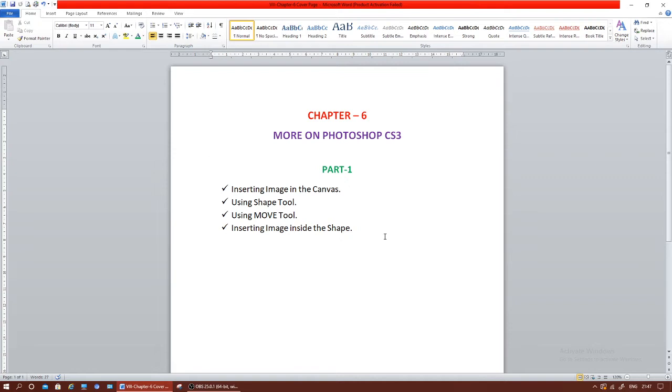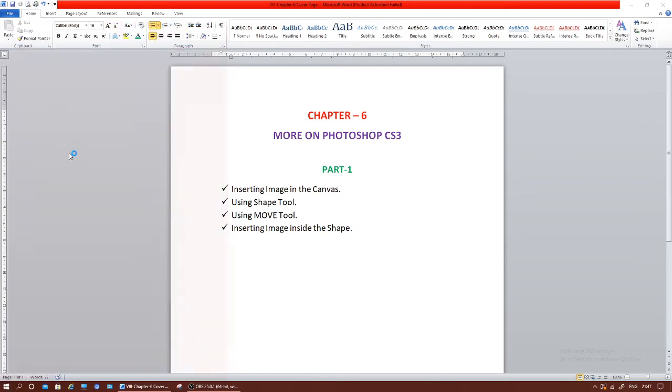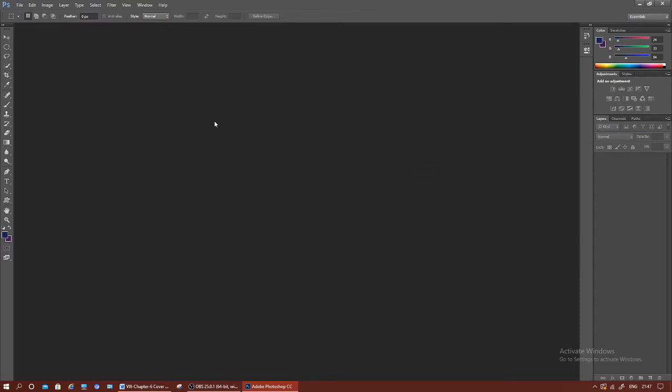So today's content is about inserting images in the canvas using shape tool, using move tool, and inserting image inside the shape. So let us proceed. Now first let me go to the start button and open Adobe Photoshop CC. As I am using a CC version, that is Creative Cloud. So this is my Adobe Photoshop window.